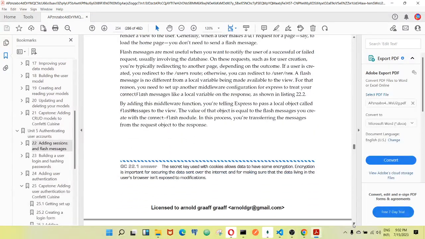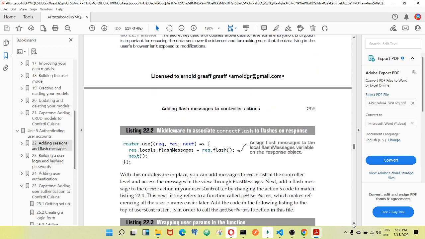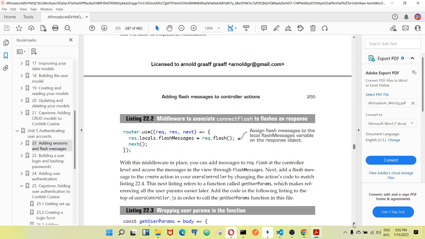By adding this middleware function, you are telling Express to pass a local object called flashMessages to the view. The value of that object is equal to the flash messages you create with the connect-flash module. In this process, you are transferring the messages from the request object to the response. With this middleware in place, you can add messages to req.flash at the controller level and access the messages in the view through flashMessages.